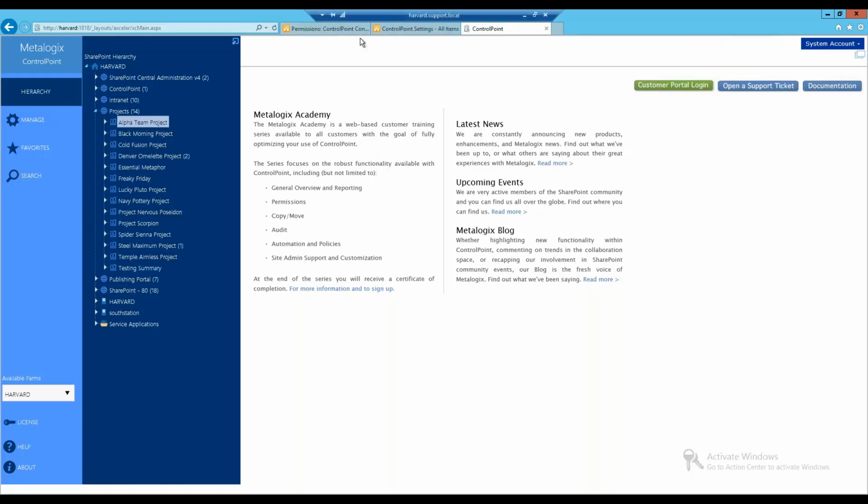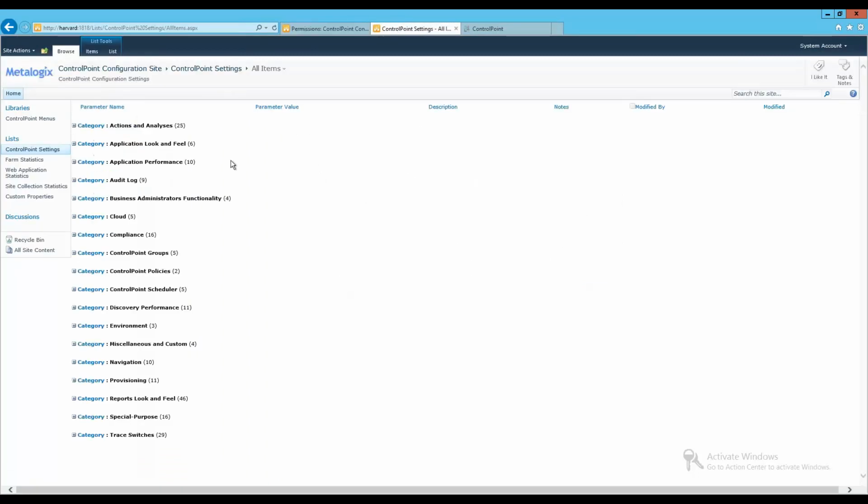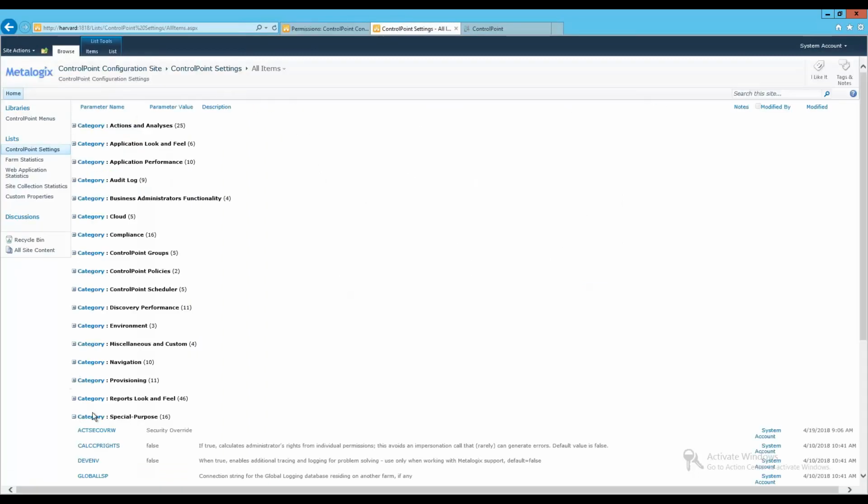And that's where ControlPoint's security overrides come into play. One of the handouts that we mentioned was the created settings to override ControlPoint's default security. And there are two major settings that impact that, and I've created one just as a demonstration. And that is the ACT SEC OVRW parameter. That means Action Security Override Group.